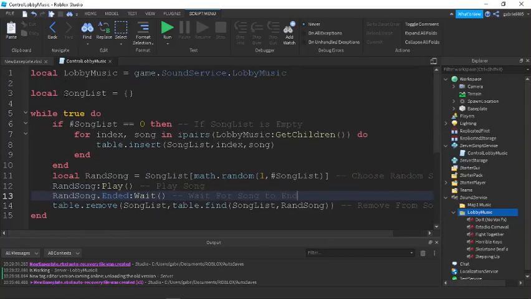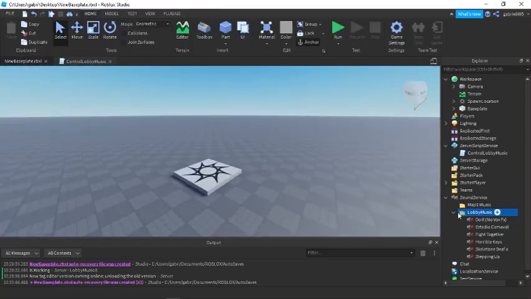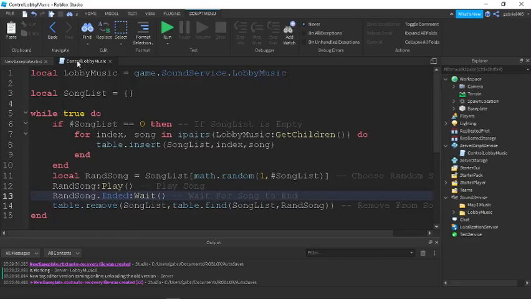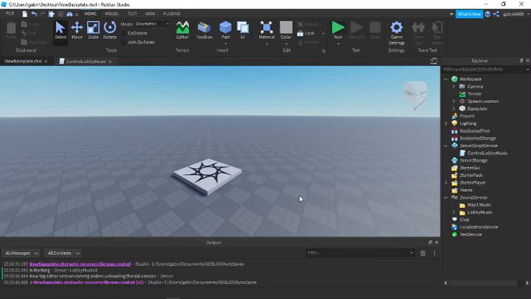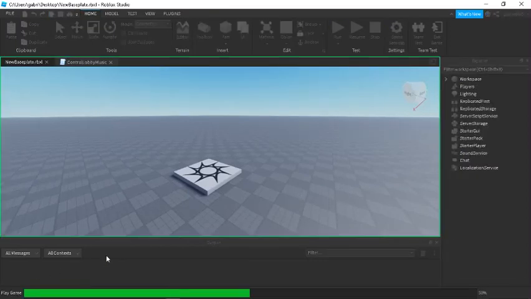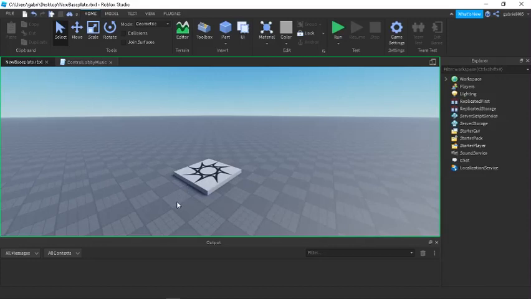So if you run the game right now, this is going to work. Just make sure everything's working. Yeah, okay. So if you run this, this is supposed to work. If it doesn't, it will give us an error, and we can look at what we did wrong.